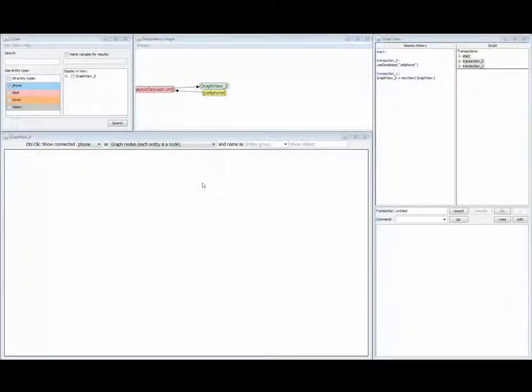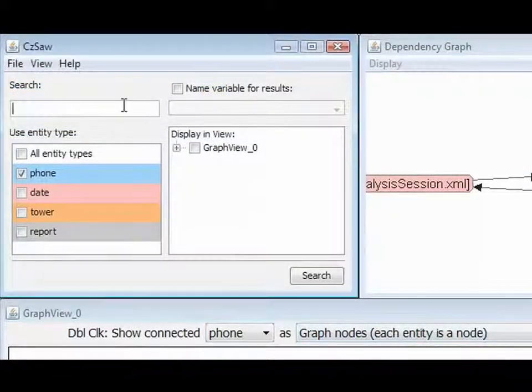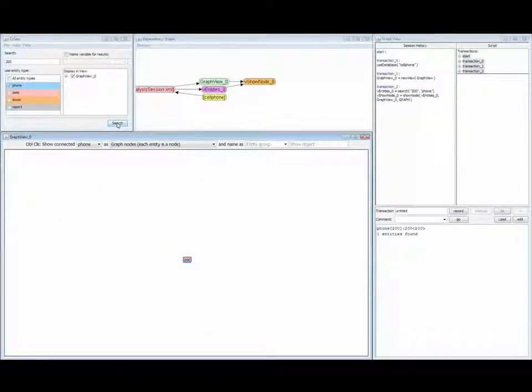The analyst starts with the information that Ferdinando Catalano's phone identifier is 200. The analyst first queries the database for phone 200 and adds the result to the graph. He then looks for all phones in contact with Ferdinando. To do this, he selects from the menu at the top of the graph view what he wants to display and how he wants to display it. Here, he chooses phones to be displayed as graph nodes and double-clicks the 200 phone node to reveal 6 phones.